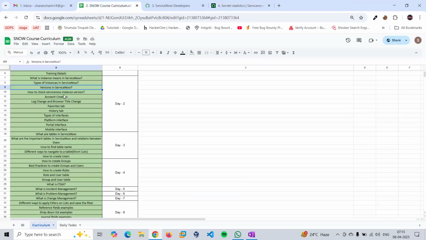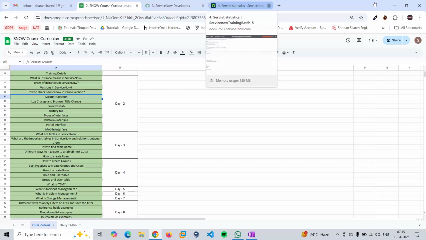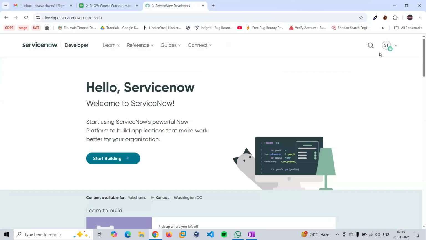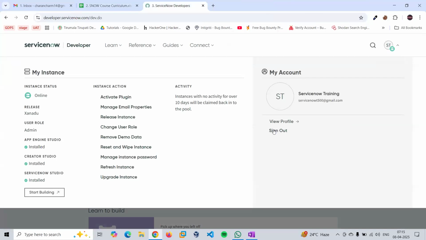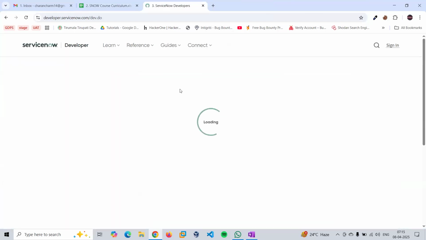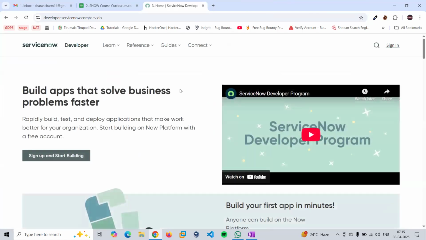Okay. So how to check the versions in instances? I mean, ServiceNow account creation. So this is very important. Let me create a ServiceNow personal developer instance and show you how to request a new instance. So let me go here. Let me log out from this instance first. So currently I'm signed out.